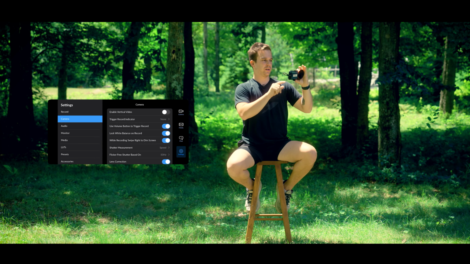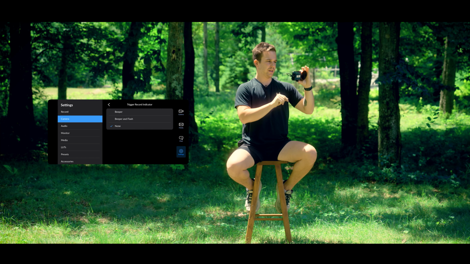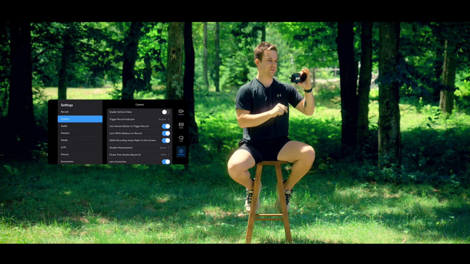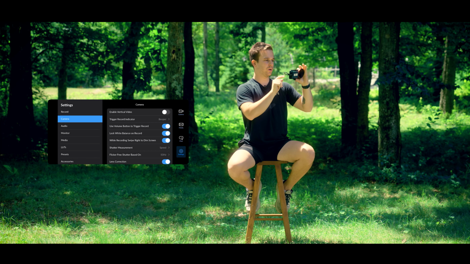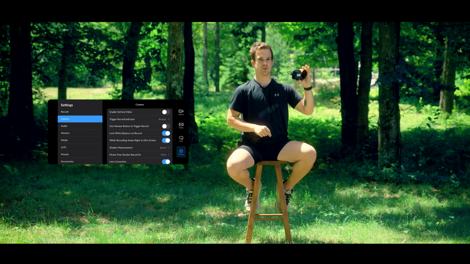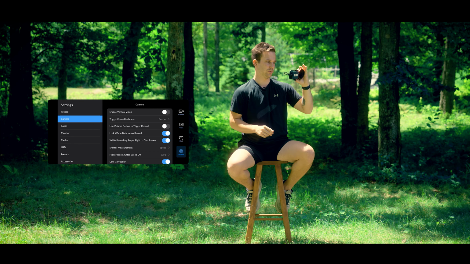Under the camera tab now, we're going to go under the trigger record indicator, and we're going to select beeper. That's just going to notify you when you press record. It's always nice to have a sound cue. And then I don't want to be able to use the volume button to trigger record, because in case I just touch it by accident, I don't want that to affect my footage.